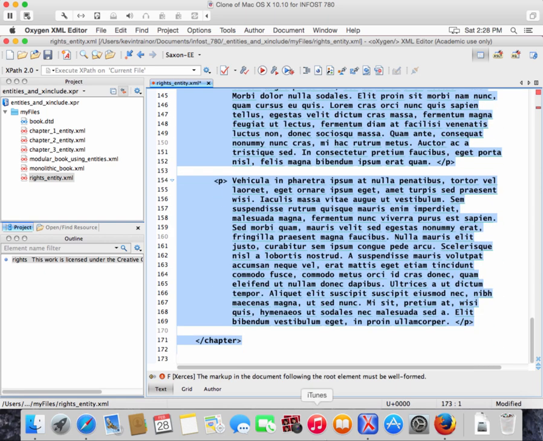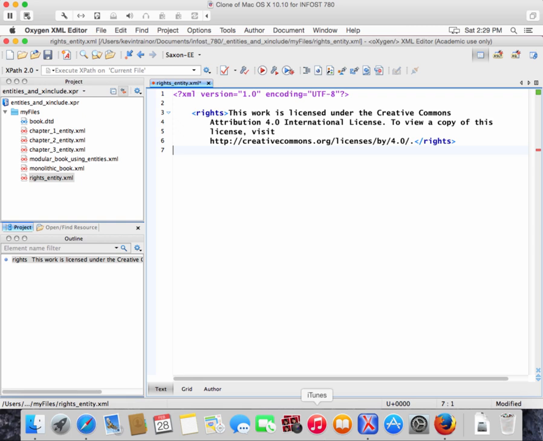So just go down the end of it and delete that. And what you'll see is that we have a file that has an XML declaration and one element that is a rights element that includes the text for rights. Okay, and we can save that.